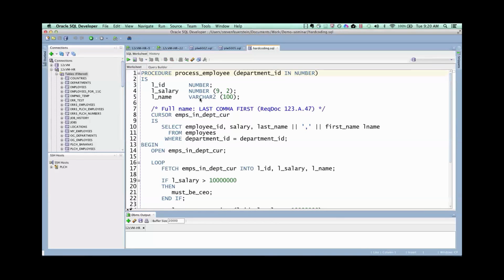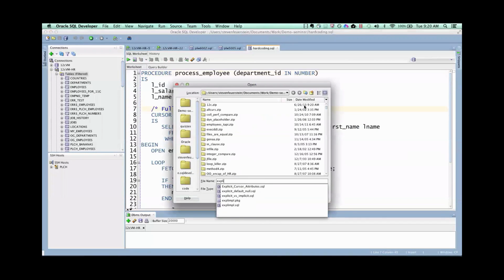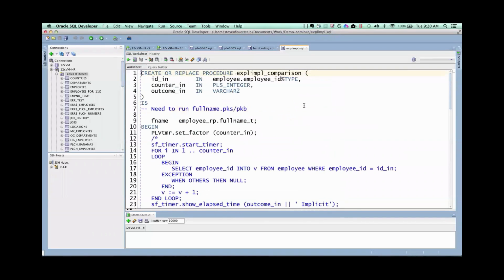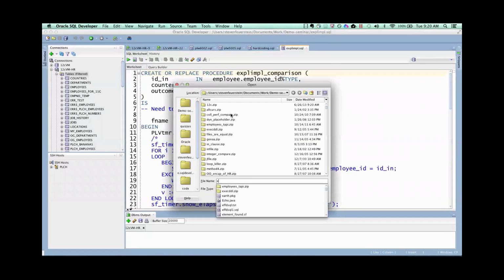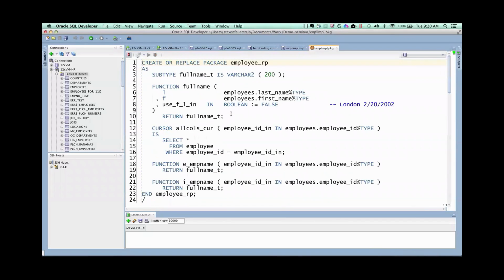The hardcoding script has lots of different examples of hardcoding. The main thing I wanted to look at right now was this one. So what do I do? I've got last comma first. I need to fetch it into a variable. I need to declare it somehow, but I can't declare it with %TYPE because it's a concatenated value, a derived value. So what you should consider doing instead is declare a subtype. So you can create your own named application-specific types.